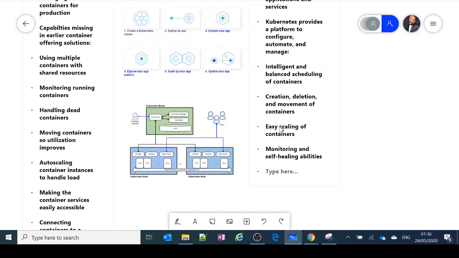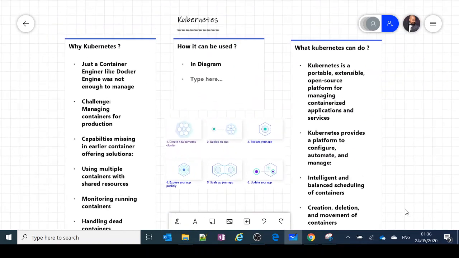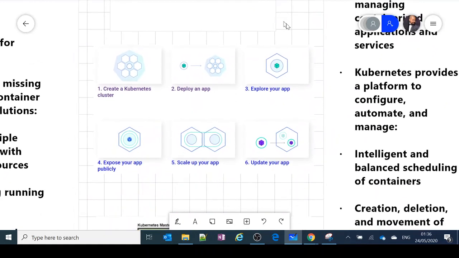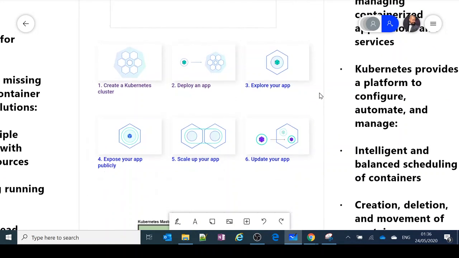And what other thing it can do is that the scaling of containers is pretty easy, and we talked about it earlier as well. The monitoring and self-healing abilities of Kubernetes on containers have actually made a lot of difference. And how it can be used: let us define the life cycle, or how exactly you can use a Kubernetes cluster. As I said, a Kubernetes cluster can be used with Azure as AKS, with AWS as EKS, and with Google as the Kubernetes service itself. So for that, you actually create a Kubernetes cluster.